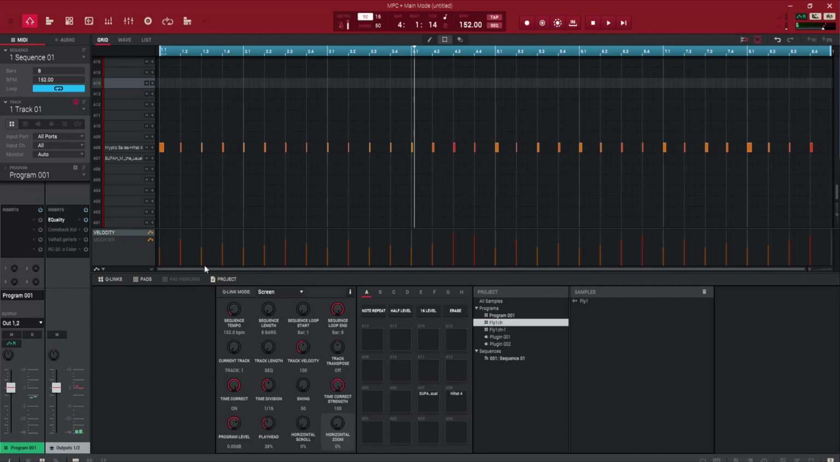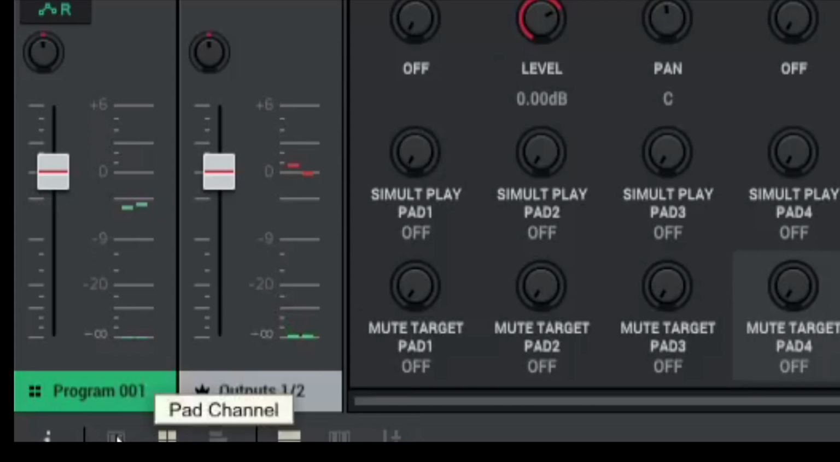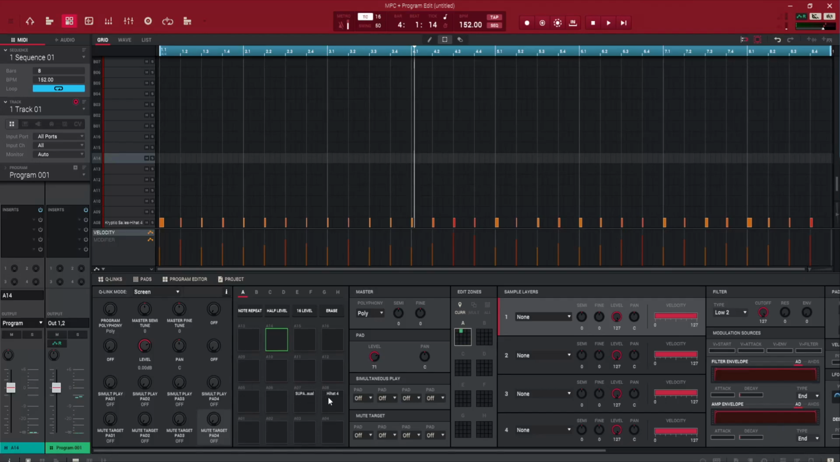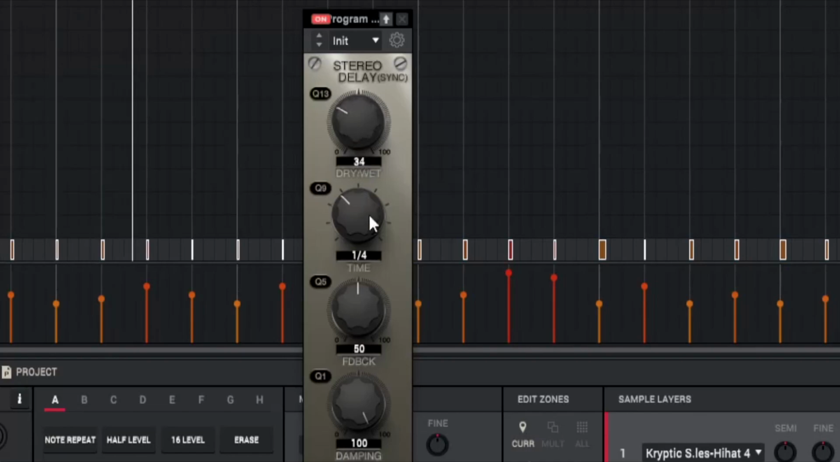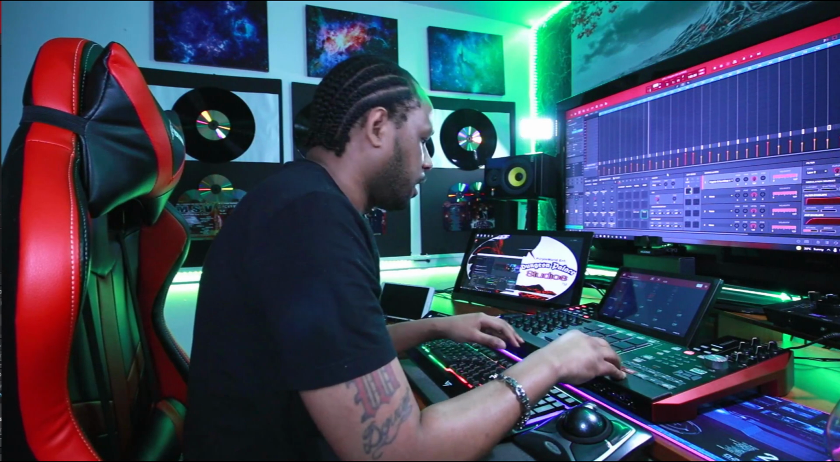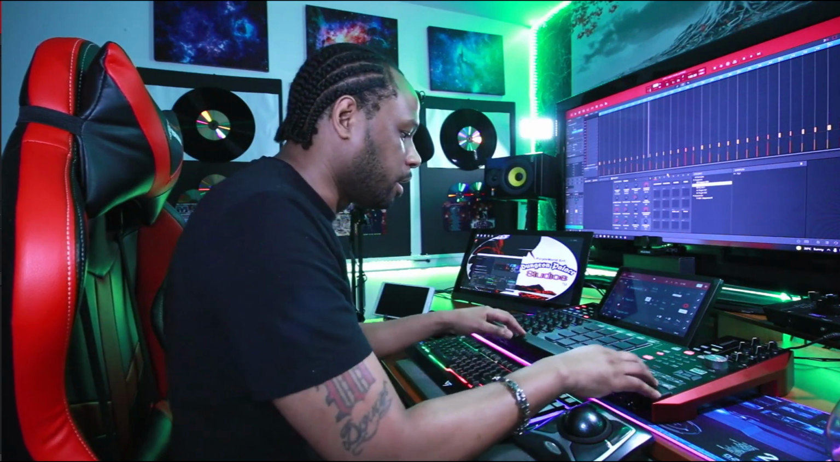Okay, what I'm going to do now is go to program edit, go down here, and put it on pad channel. That way I can affect just this hi-hat pad. And then I'm going to drop a delay sync on a hi-hat. Okay, now that I have that, I'm going to go back to my other hi-hat and we're going to lay that down. Let's do it.